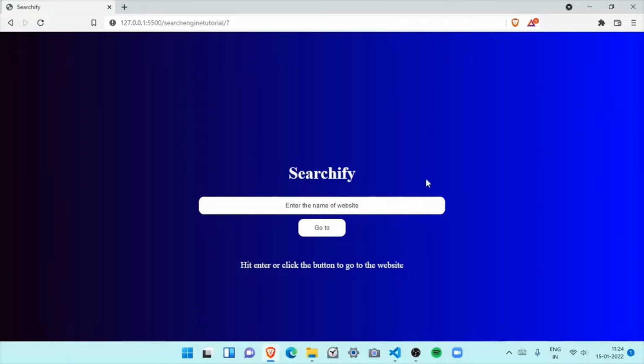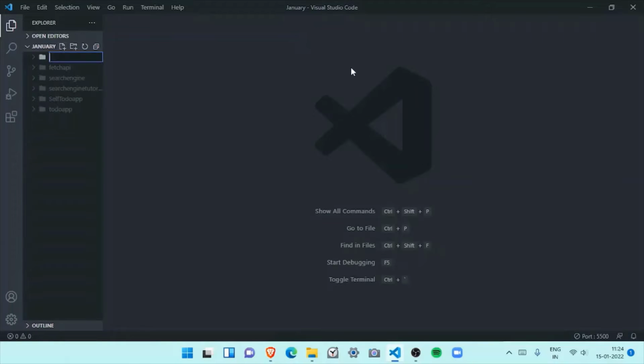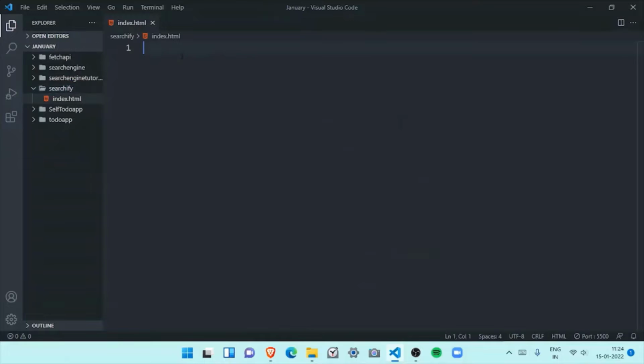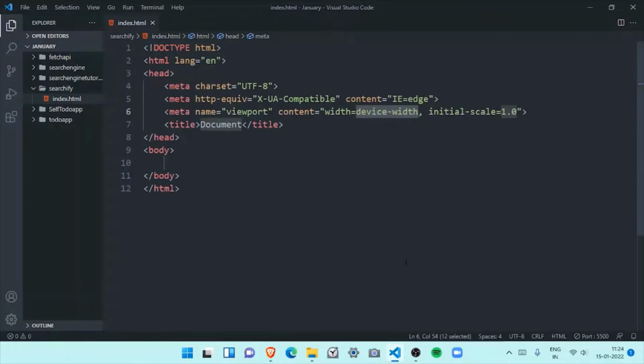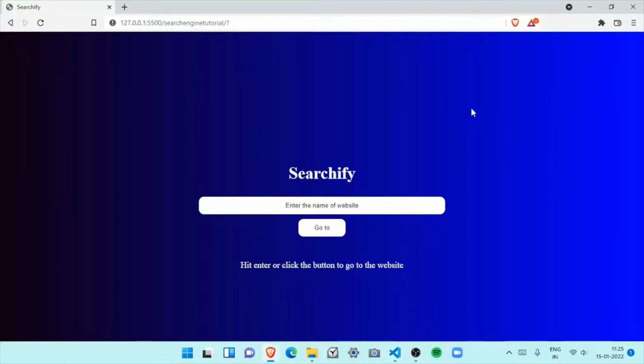Okay, so let's begin with the coding. So first let me create a folder. Let's call it with the name of our project, which is Searchify. Nice. Now we want to have a basic index.html. Let's give the boilerplate, and let's run this HTML file. So it should run now. Yes, so it ran.